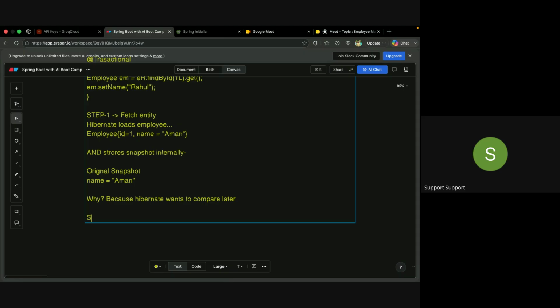Now what happened in step 2? So this was step 1. Step 2 means something got changed, right? So the object changes. We set from Aman to Rahul. So when the object changes, employee dot set Rahul. So we are saying that em dot set name as Rahul.